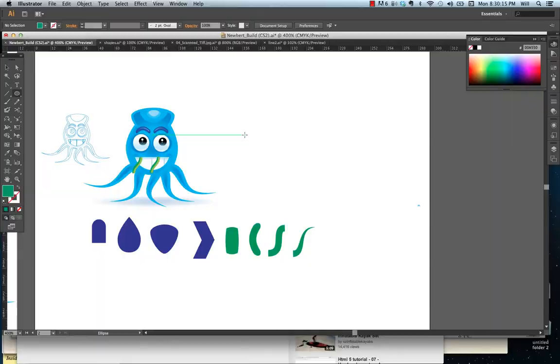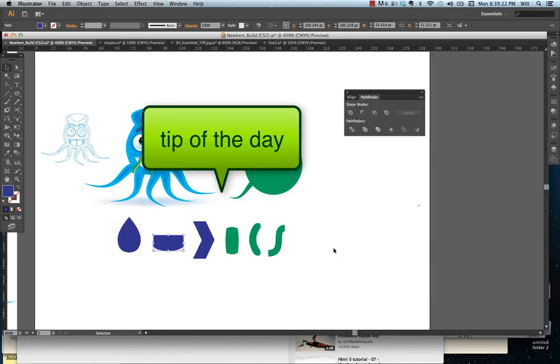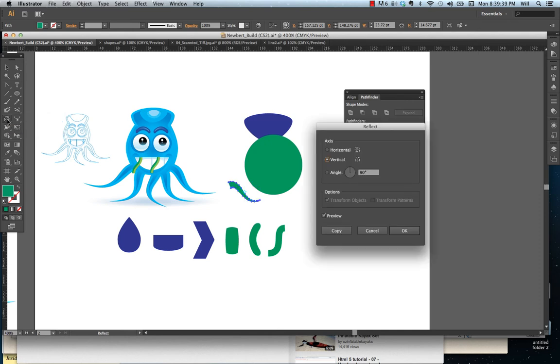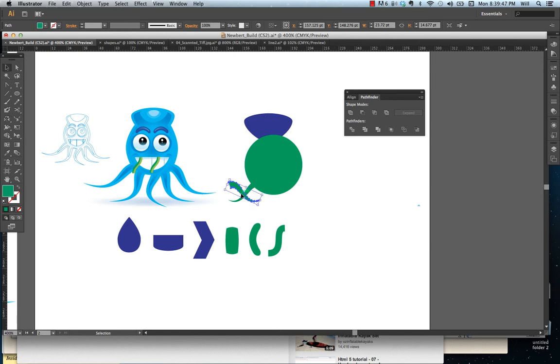What I will tell you is, one thing you will need to know is how to reflect an object, especially when it comes to the tentacles. It's a simple process: go over to your tools, look for the rotate tool, and click and hold the mouse to go to the reflect tool. Double-click on the tool as the shape is selected and hit copy. Then I'm going to click on V, and now I have a tentacle to go on the other side. Repeat that as you go around for the different tentacles. That's your one tip for today.